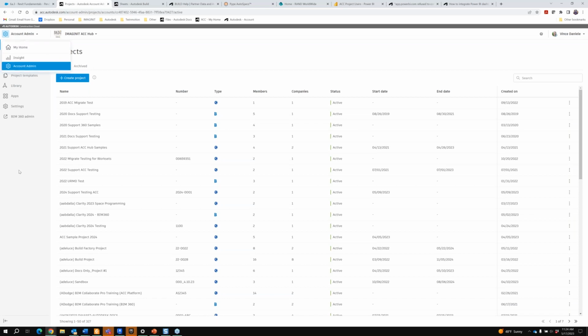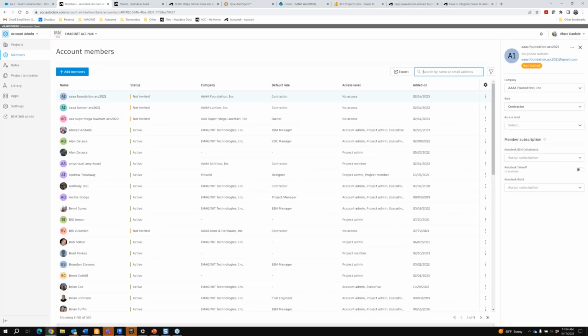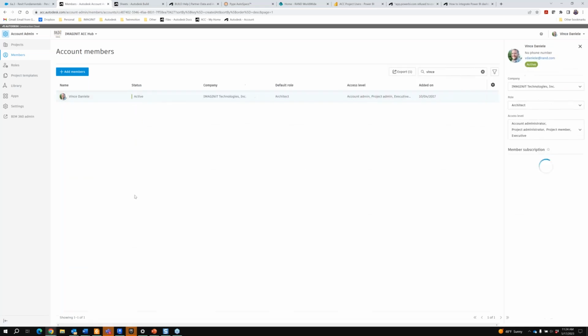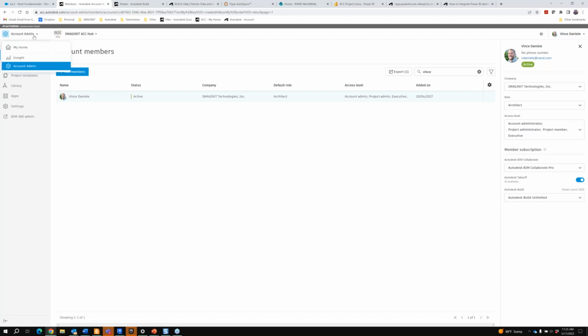And one thing I'll point out here is that if I go to my members list on the account admin and search for my name, this will show me all of the entitlements that I have subscription to and my access levels globally, across all projects and the account, and a default role. So default role architect. But in order for us to access the account level insights dashboard, which is right here, you do have to be assigned as not only an account admin, I'm pretty sure about this, you have to have the executive level as well. So as an executive, you would be able to access the insights dashboard on the account.